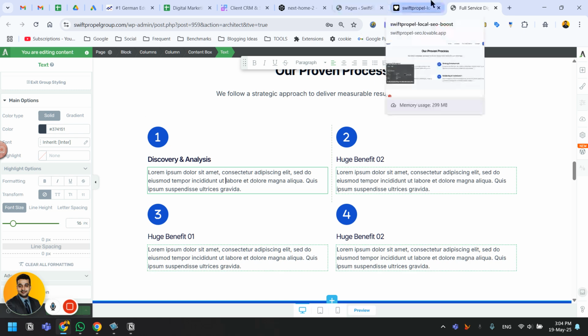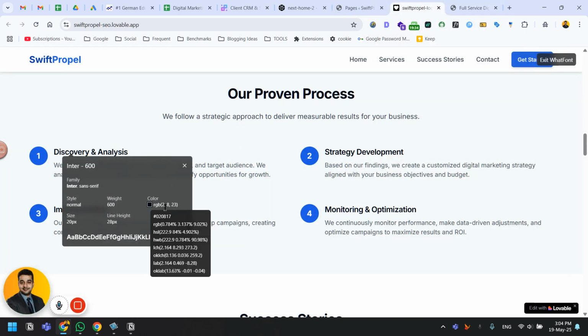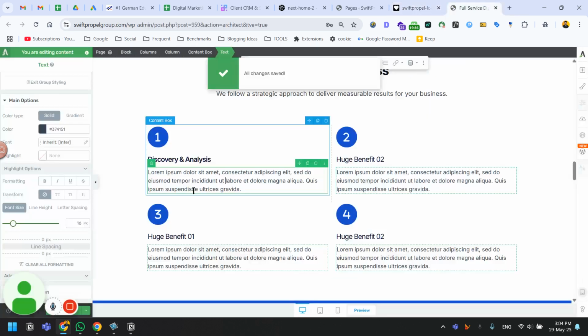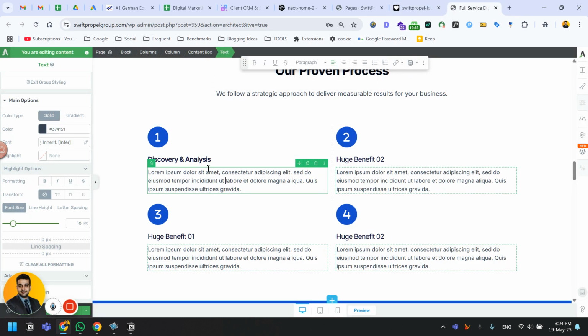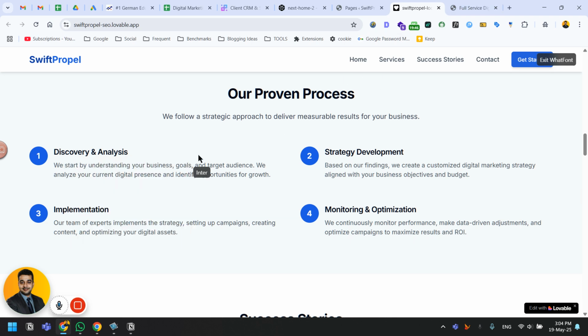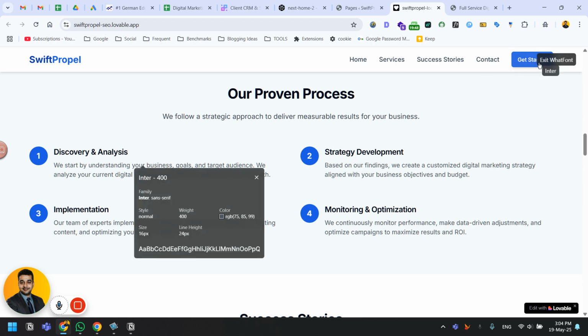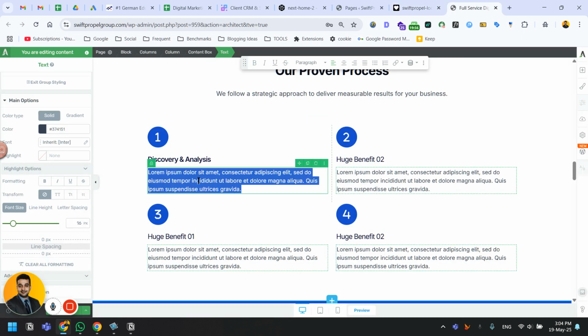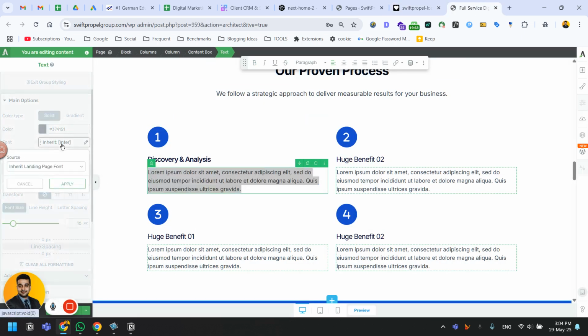And the last thing is font color. The font color is already black, it's related, so we don't need to change it much. It's very similar, so we don't need to change it. Now the next thing is you need to change this also. So here enter 400, 16 and 24. So select it, enter.